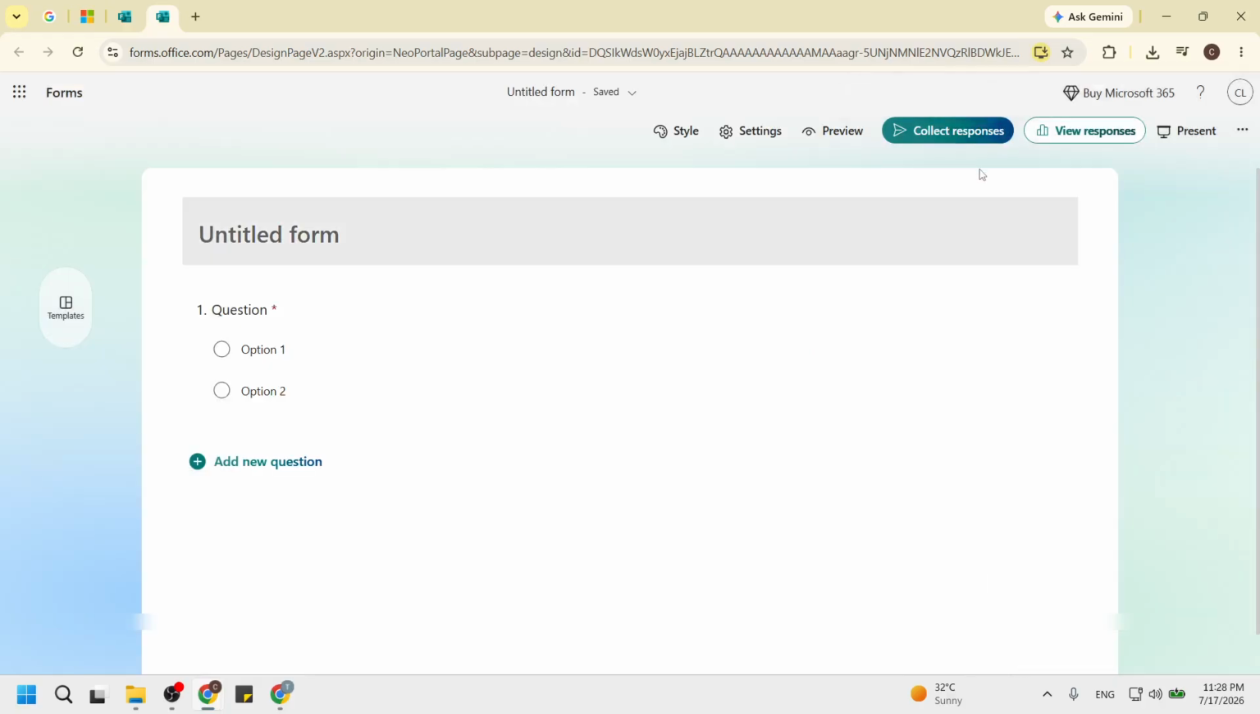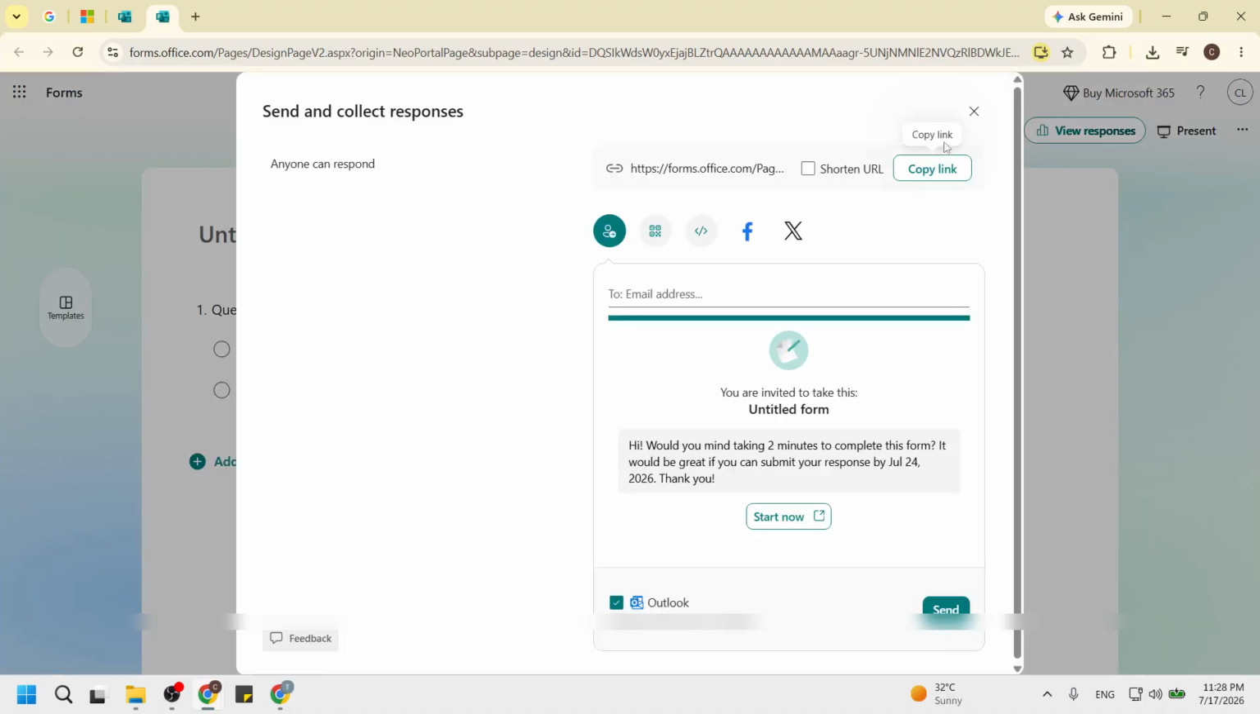Once that is set, click the Collect Responses button located in the top right toolbar. This action opens up the distribution options for your form. You will see multiple ways to share your form with potential respondents. This is key because it provides flexibility in how you can reach your audience and collect the data you need effectively. Now, select your distribution format from the menu panel.